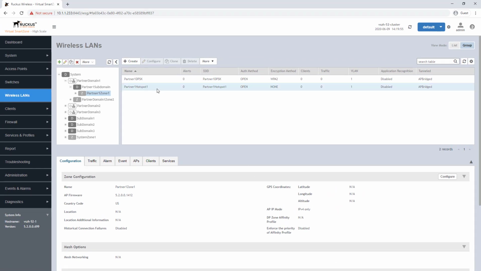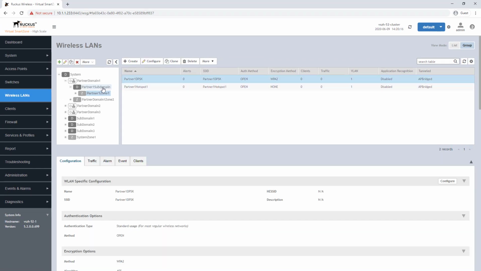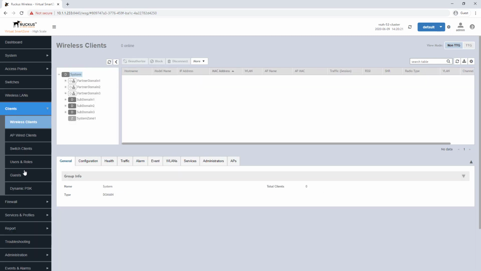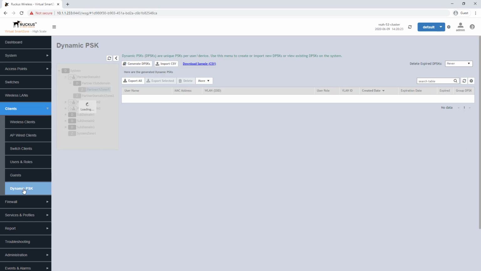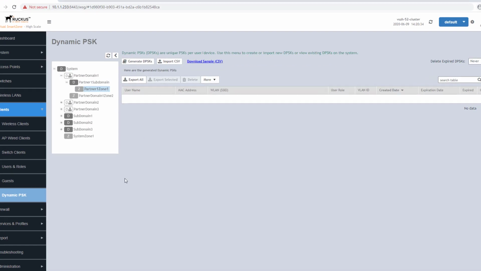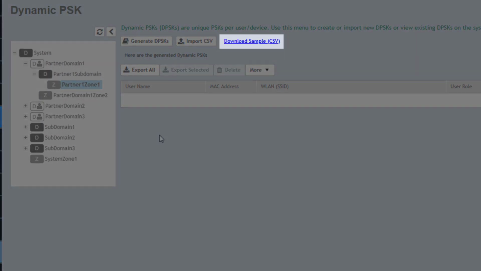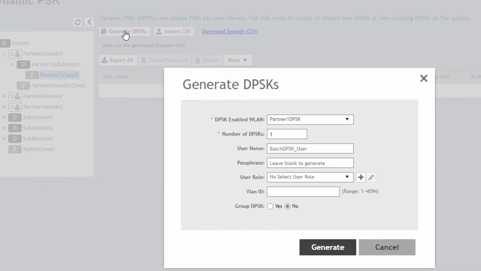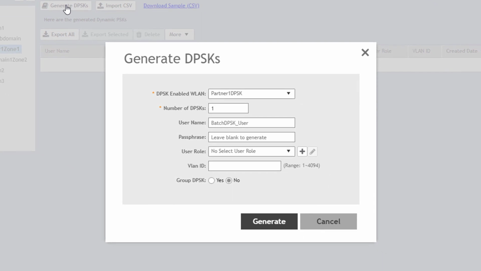Now that the wireless LAN has been configured, we can migrate to clients and then dynamic PSKs and select the zone where the wireless LAN was configured to generate our DPSK values that we will be using to distribute to our clients. This process can either be done by downloading a sample CSV file, as we can see here, populating it with values needed and then uploading it to this zone, or we can click on the generate a DPSK button and generate a small sample of values.